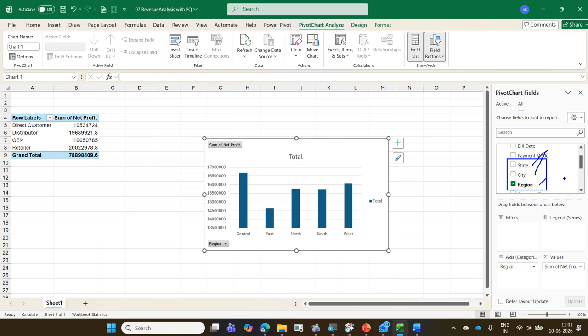ஒரே chartல எல்லாத்தையும் display பண்ணலாம். In one chart you can display everything. And I want the state wise, I want the city wise, I want the region wise. I don't want to create three charts. I want to do it in only one chart. ஒரே chartல எல்லாத்தையும் பண்ணணும்னு நினைக்கிறேன்.